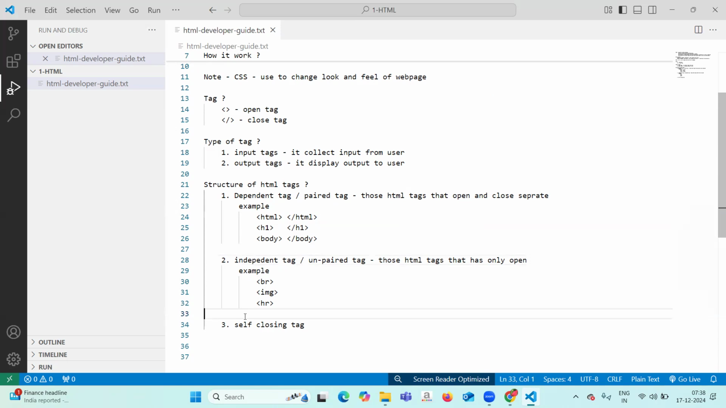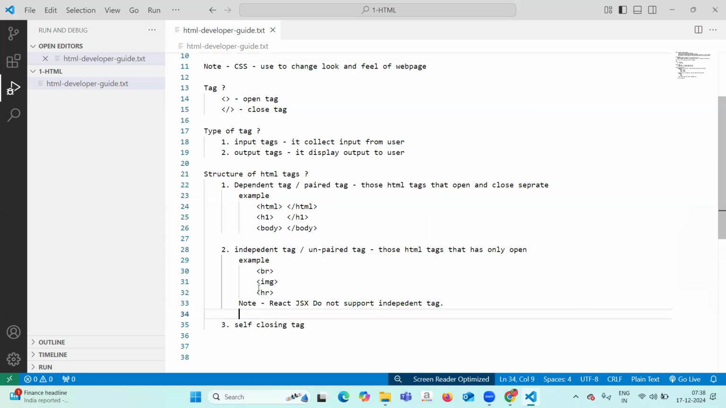But what problem will come? We can write here in the note: React JSX does not support independent tags. This will not work in React. If you are writing BR directly, IMG directly, or HR directly, it will not work in React code. It will throw an error. It will not allow it.